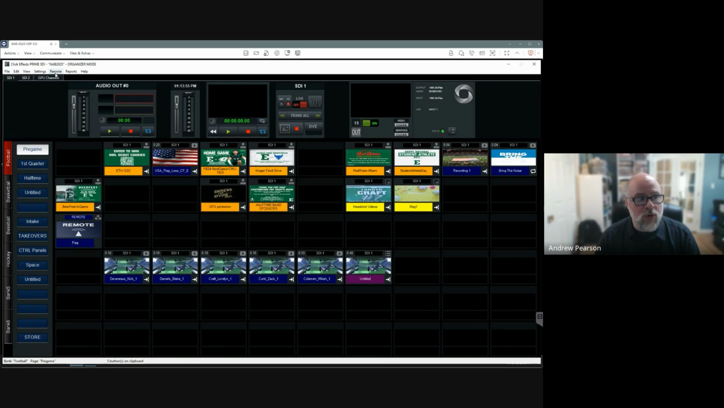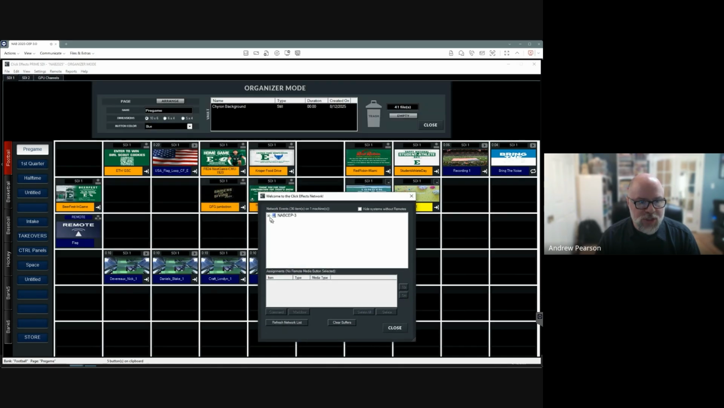And now we go to a remote assignment window. So that's our ClickEffects network. We've got our machine listed here. We're going to go to the pregame page, and here's my flag remote. And now I can just drag and drop items into there.